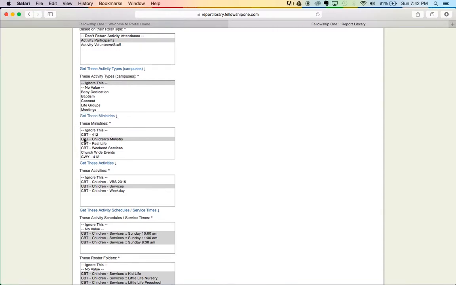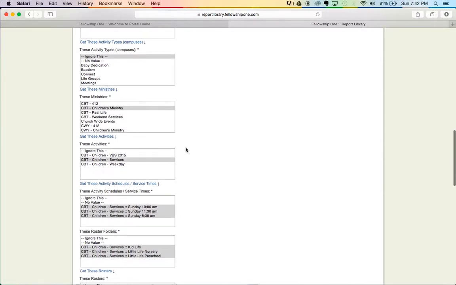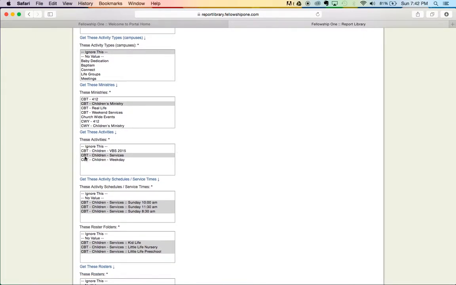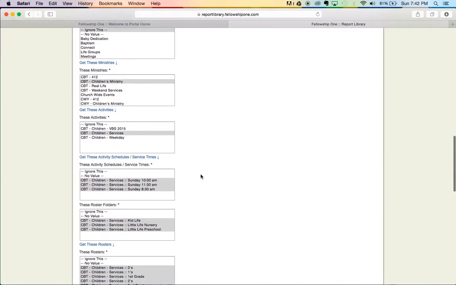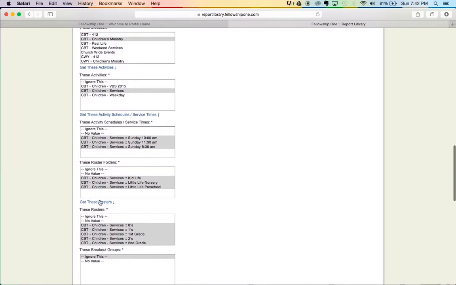These ministries, Cabot Children's Ministries, we're still going to pull from that. The activity type is Cabot Children Services. All right, that stays the same. We want every service, so that doesn't change. But here's where we begin to change it a little.